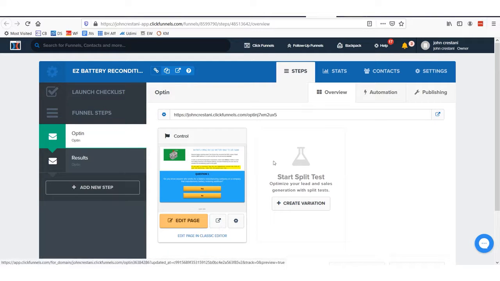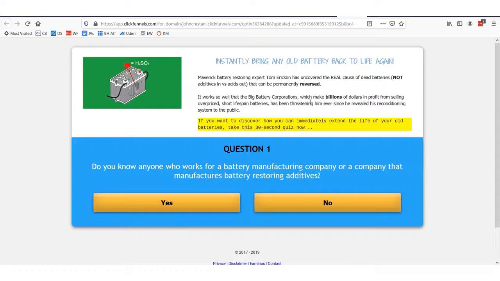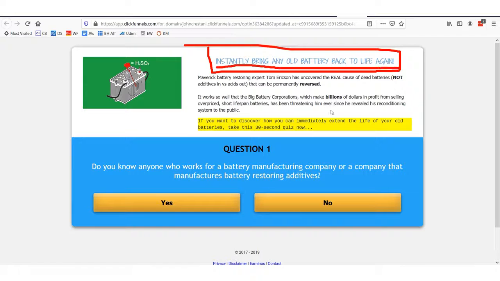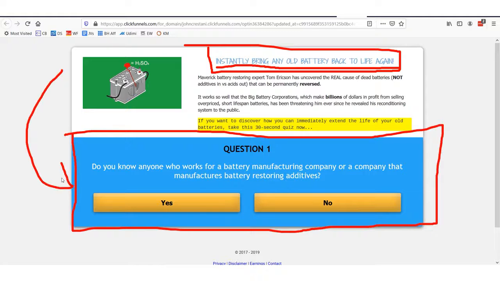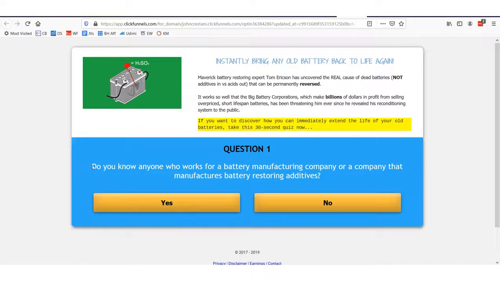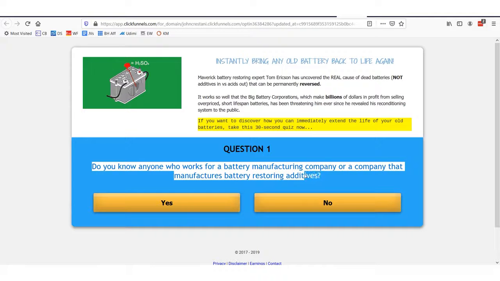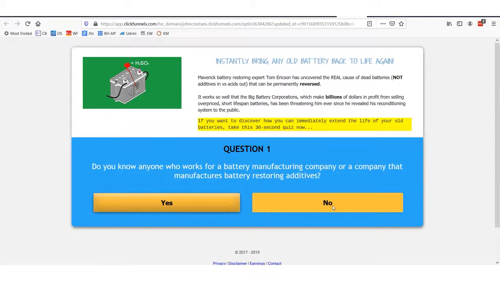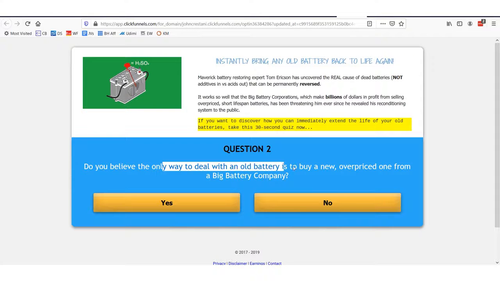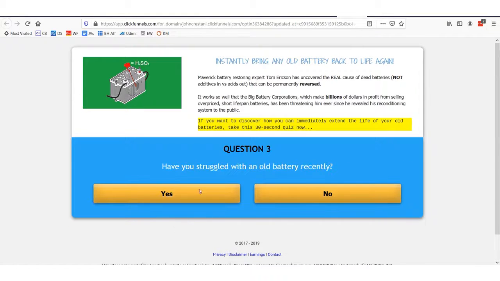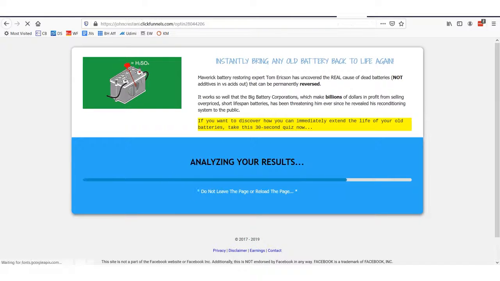Here's a page that is built in ClickFunnels, which is a quiz page. It's a battery reconditioning program. "Instantly bring any old battery back to life again" is the headline. Now here we'll start seeing some of the features that make ClickFunnels so great. You'll see I actually have a quiz here. This is not a standard website feature. It asks: do you know anyone who works for a battery manufacturing company? I'll say no. Do you believe the only way to deal with the battery is to buy a new overpriced one from a big battery company? Yes. Have you struggled with an old battery? Yes. We'll just click a couple of things. It says analyzing your results.